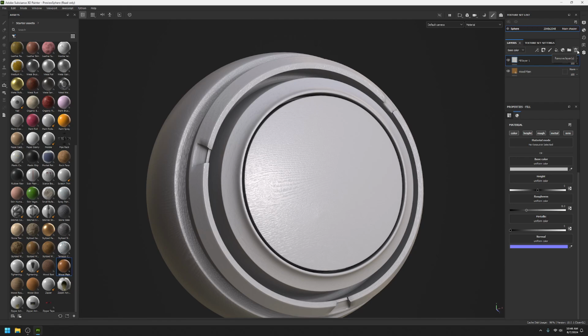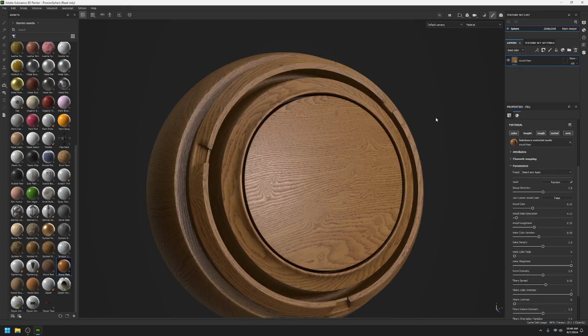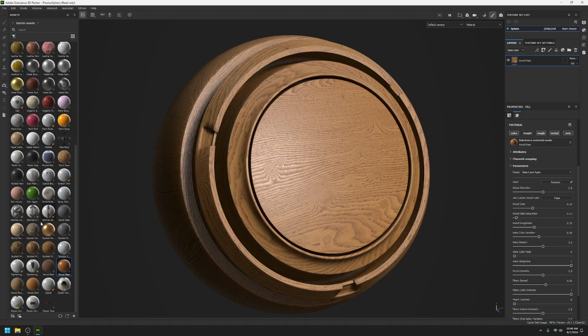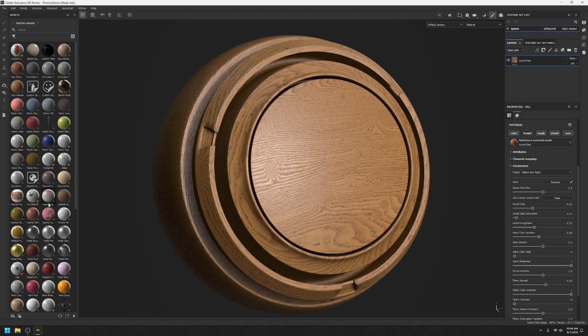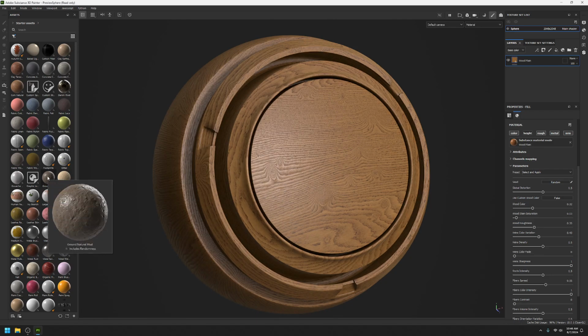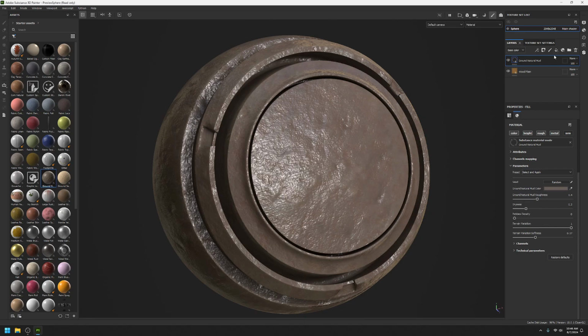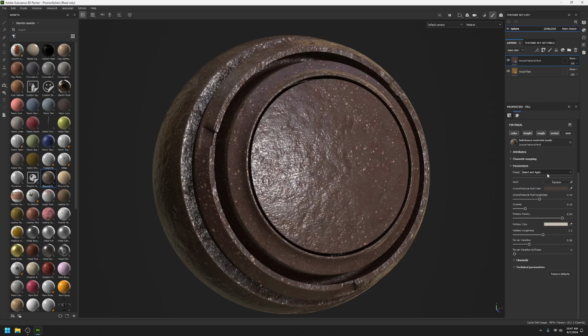We could easily make a fill layer and make it a dark grungy color. But instead, let's utilize some of the stuff we have over here. For instance, we have this ground material, ground natural mud. We could grab this and drop it as another layer. We can make some alterations to this, like maybe a different type of mud.